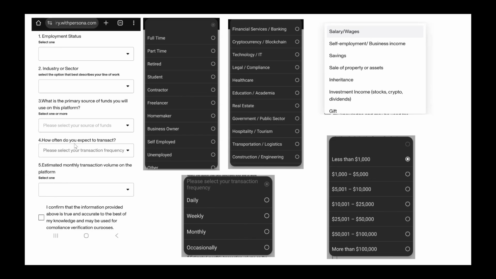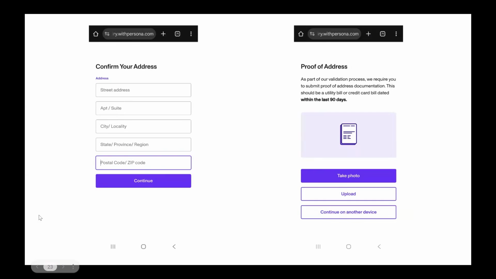And then you're going to also indicate how often you expect to transact. So that can be daily, weekly, monthly, or occasionally. And then the last one it wants to know is the estimate of the monthly transaction volume on the platform, which can be less than $1,000 up to more than 100,000. We are more in beta, so generally being a little smaller values, but this is a monthly transaction amount, so it can be a large amount if you wish. Then you click that all of what you indicated is true. You're going to check that little box, and you're going to go to the next page.